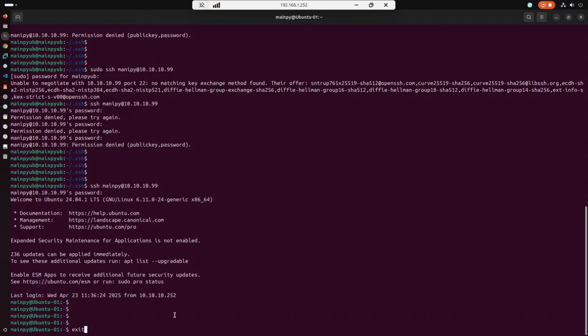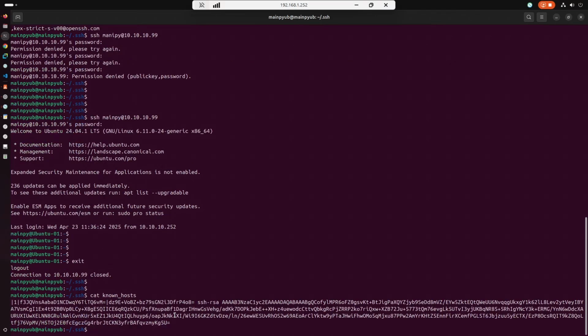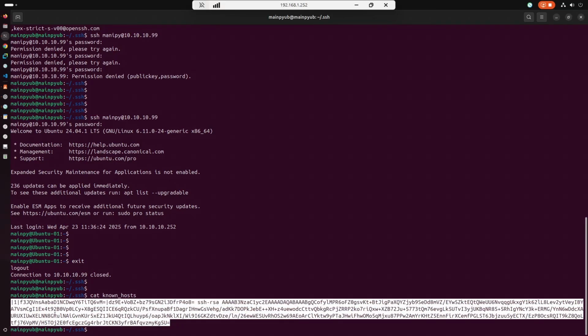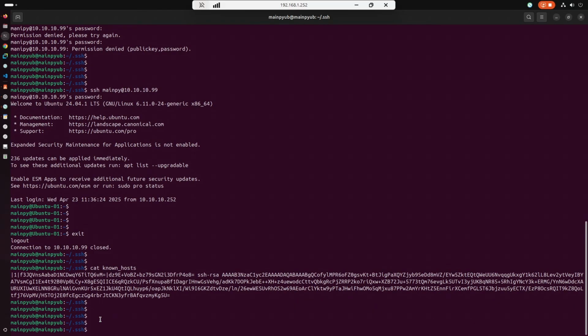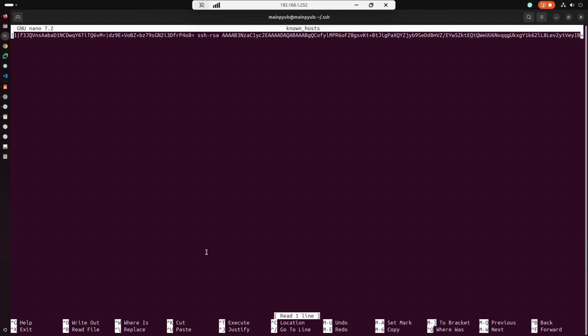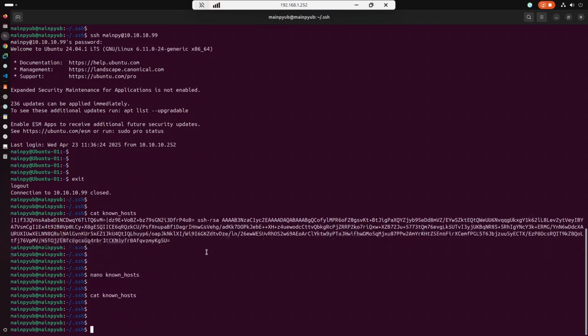If you see the known hosts file, cat known_hosts, one entry is added. If I remove this, again it will ask for the confirmation. Let me remove it. nano known_hosts. I will remove this entry and save it. Now if I look, there is nothing inside. There is no host inside the known_hosts entry.